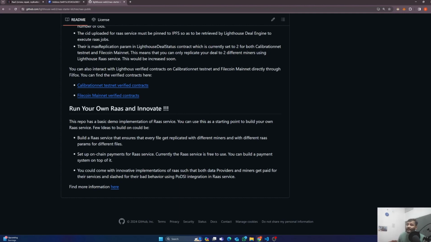Second thing is setting up on-chain payments on RaaS. This is a thing that we at Lighthouse are also working on. You could also set up an on-chain payment. Currently it does not take any payment to make a deal, and that is the reason why the complete function has not been called on mainnet, but it has been done on testnet only. You could make the submit and submit RaaS functions payable, and make an on-chain payment flow so that the aggregator as well as miners are both benefited as soon as a deal is made. So this is a potential idea. Also, you could come up with innovative implementations of RaaS so that data providers, miners, and aggregators all get paid.